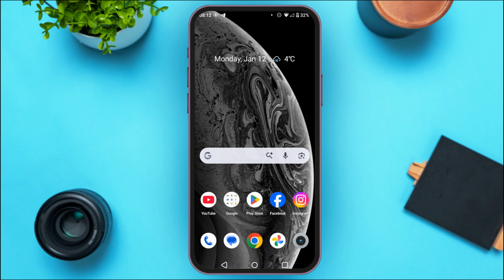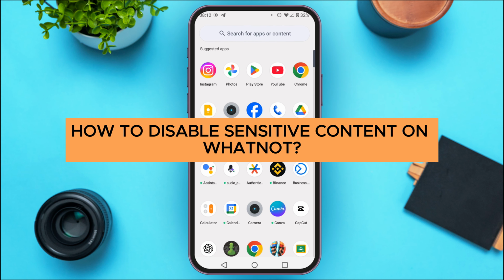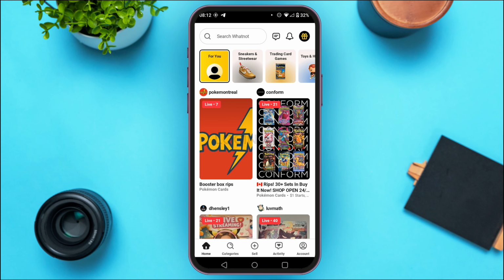In today's video, I'll teach you how to disable sensitive content on Whatnot. So first of all, launch the Whatnot application. You can see over here the Whatnot application has been opened. Initially, you'll be led to this kind of interface.